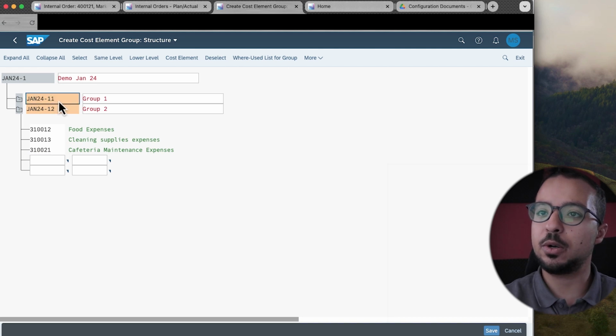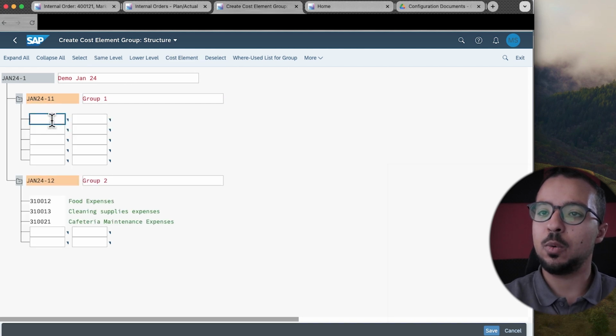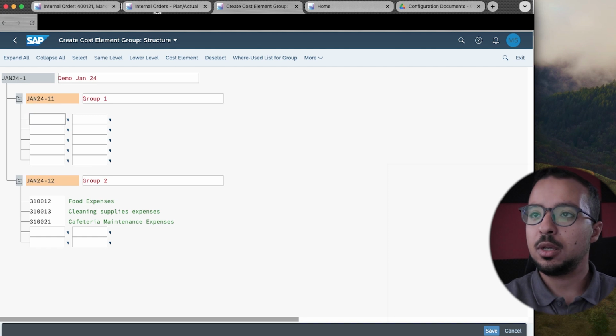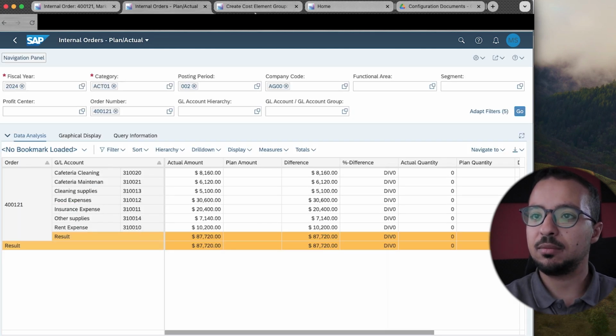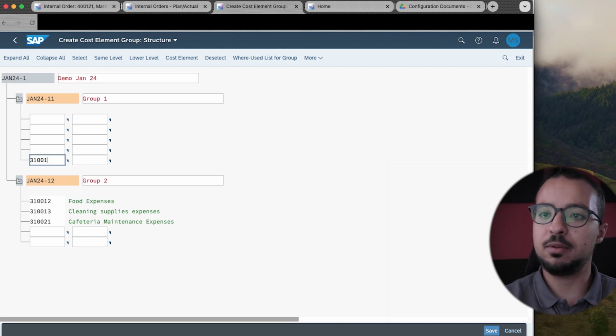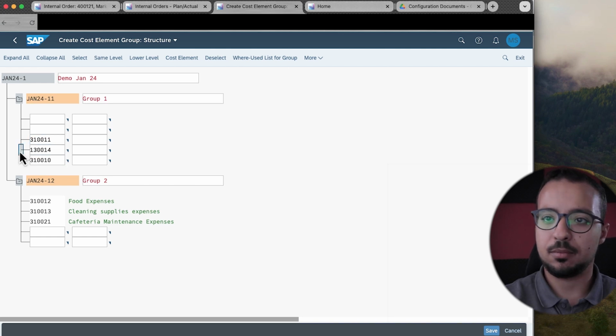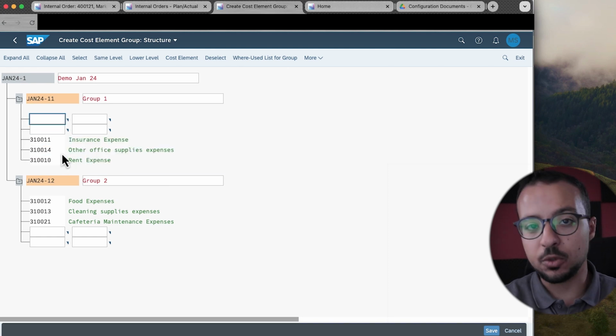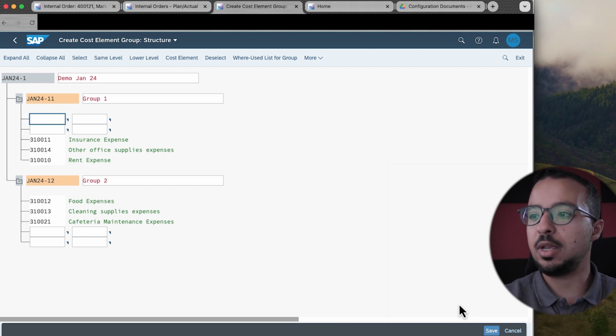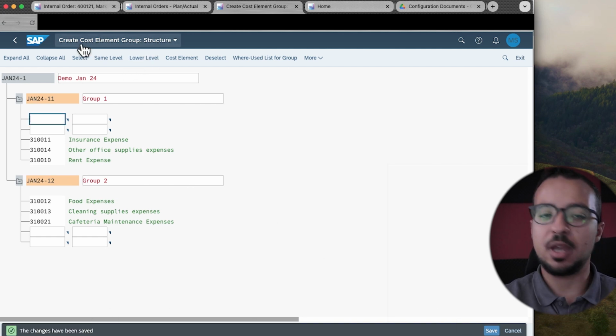Now I will go to the first group here and then click on cost element. So now we insert the cost elements for the first group. Let's see. So we have 10, 14, and 11. 310010, 310014, and 310011. So now these are the cost elements included in the first group. Now that we are done, we can click on save. The changes have been saved, and now we can use these cost element groups.